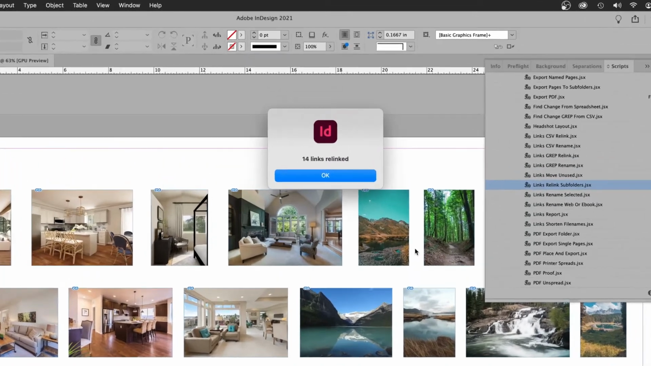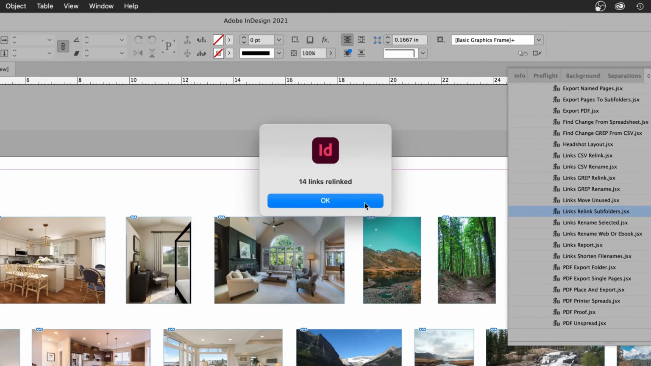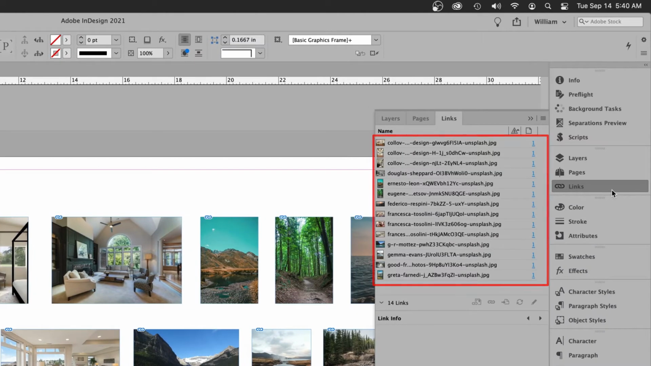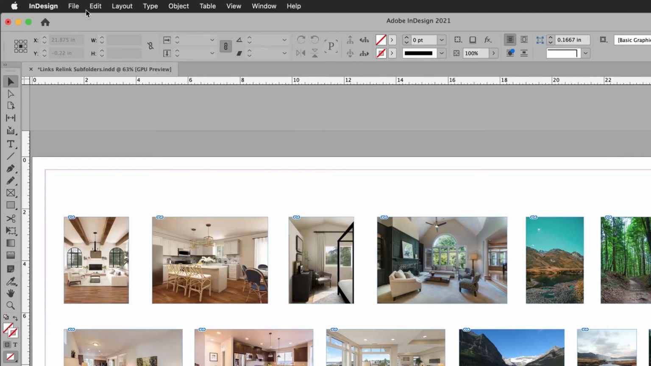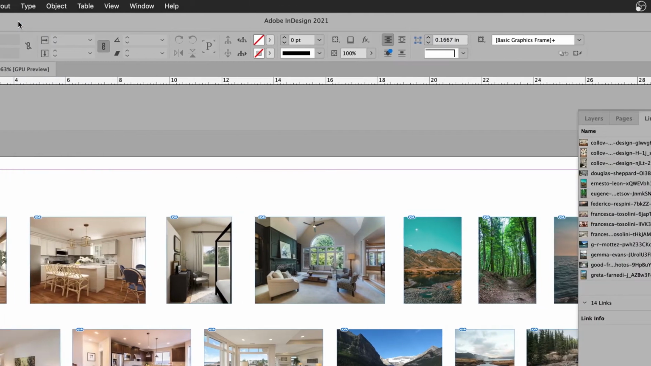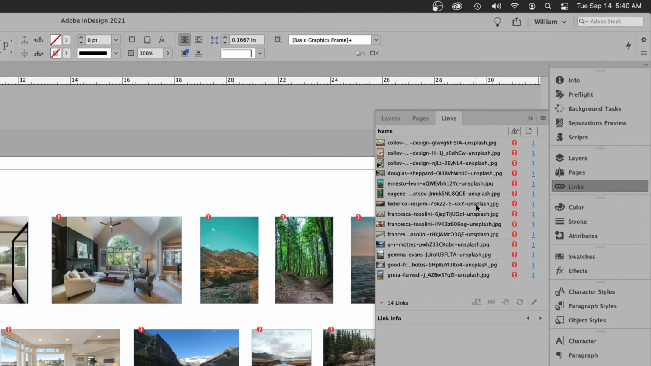When done, the script lets the user know how many were relinked. In the Links panel, you can see that they are. If you change your mind, go to the Edit menu and select Undo, and it's back to where you started.